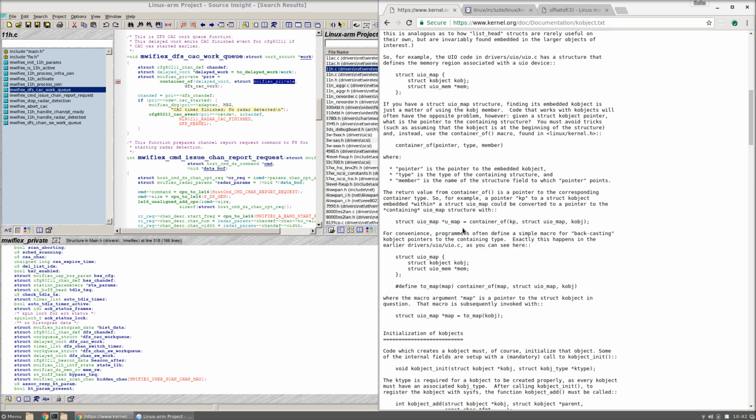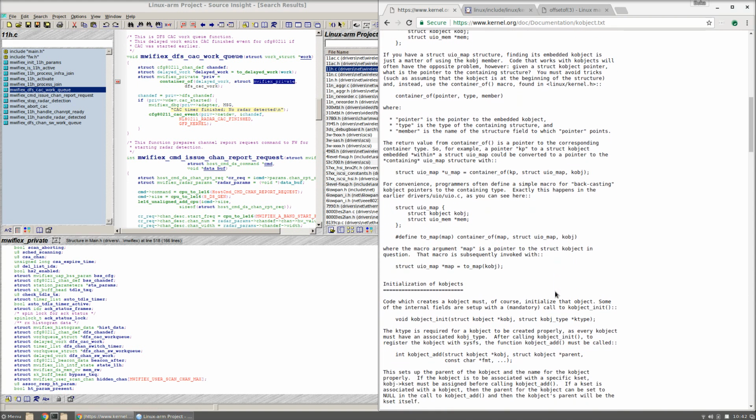So for convenience, programmers often define a simple macro for backcasting kobject pointers to its containing type, and this is what happens in uio.c. So you have a to_map of kobject, taking in a pointer to the kobject and returning a pointer to struct uio_map. Okay, this makes sense, so I'm just going to skip over it.